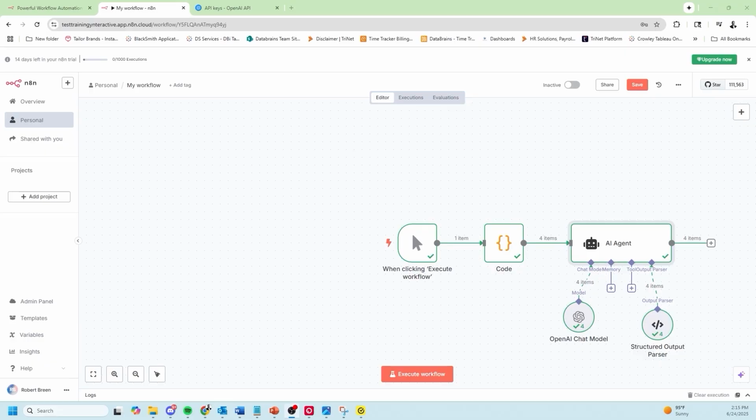You probably noticed that this whole thing only took 3 nodes, a manual trigger, a code node, and an AI agent. Simple, right? This is why AI agents are exploding right now. They've given you real automation power with almost no technical barrier. And this is just your first one. Let's keep going.